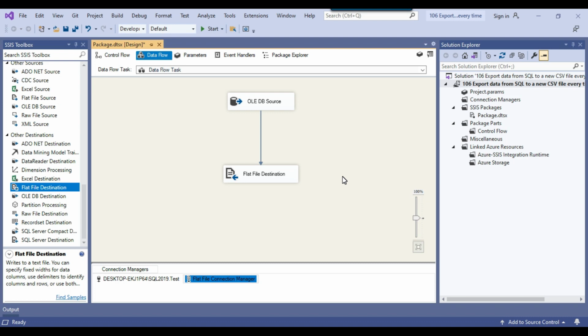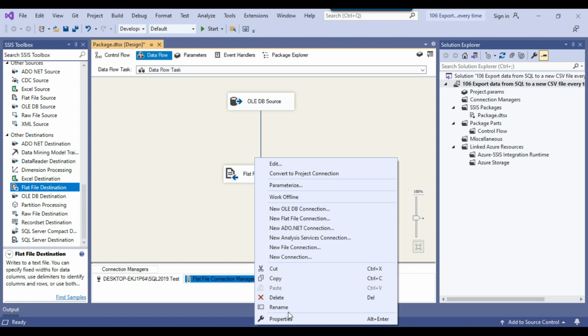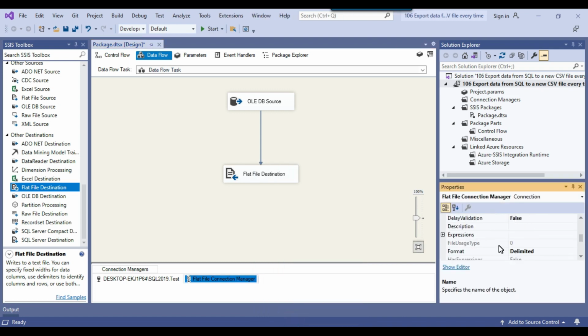Now there is only one thing remaining: this flat file connection manager is hard coded as of now. If you right click on it and go to the properties and check the connection string property, this is pointing to the C users HP documents customer1.csv. But this is not the right path. We want to export the data to the D files location, and to a file customer1.csv. So this particular path should be dynamic.